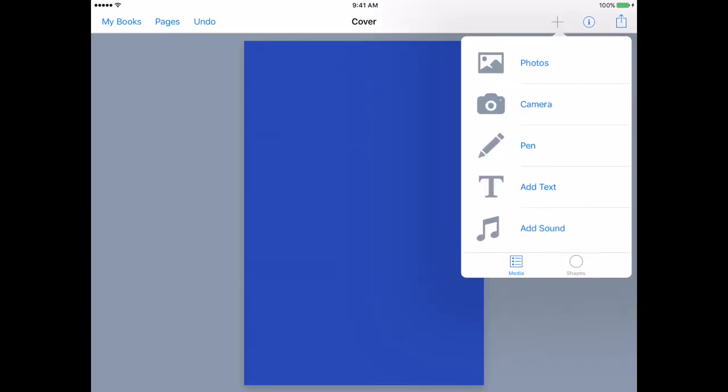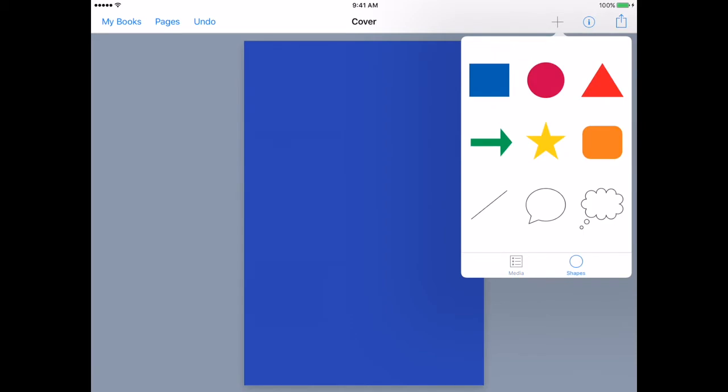So you see by tapping on there, I can import photos from my Photos app, my camera roll. I can take a picture with the camera. I can draw with the pen. I can add text by typing, and then I can add sounds. I can also go to shapes, and now I have different shapes that I can use. So you see all of those there, including speech bubbles and lines.